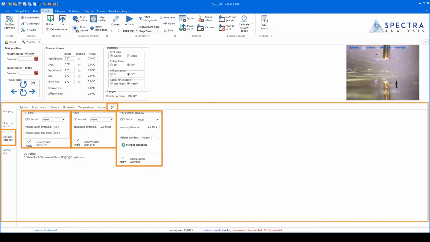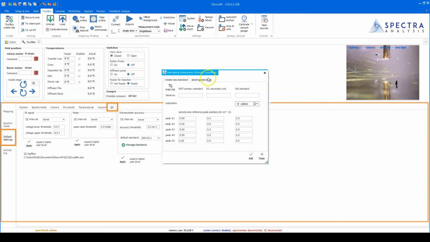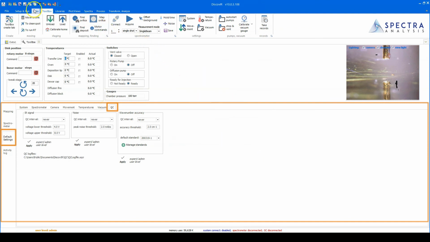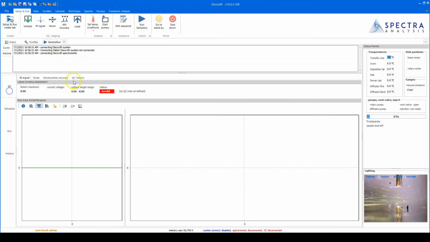In the WN Accuracy group is the Manage Standards button. This allows the operator to manage and view the digital polystyrene certificates. The operator can also view the certificates from the Setup and Run tab under GC Wave Number Accuracy.